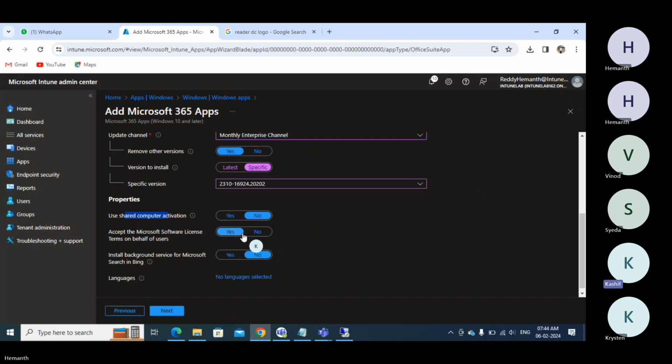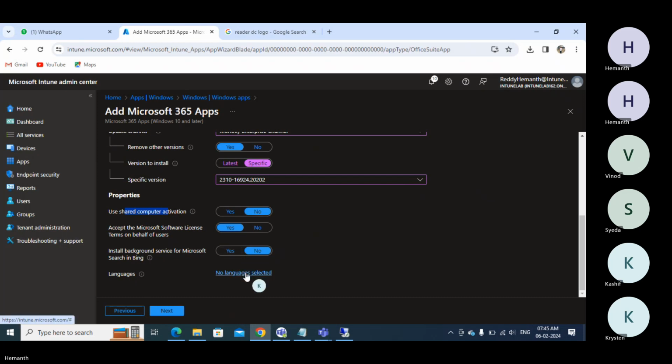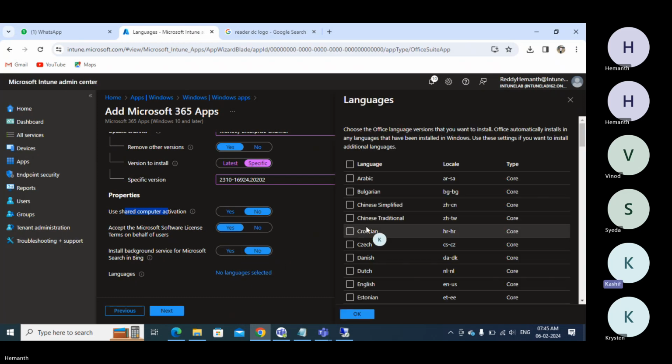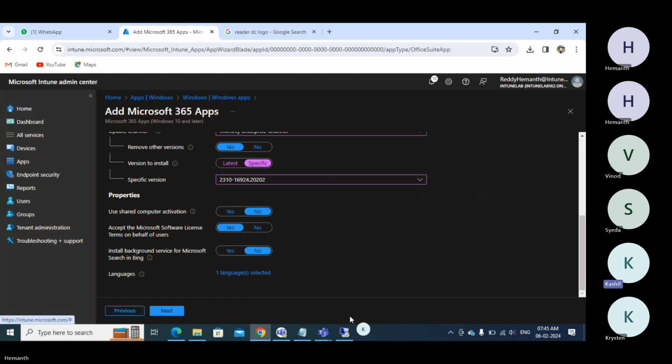Accept the license terms. A user will not have to accept the license terms. We are accepting on the user's behalf. Install background service? No, not needed. Language: English. It depends on you if you would like to install it in Chinese or Arabic. For some users, you might have to install it in a different language. It depends on the user requirement.